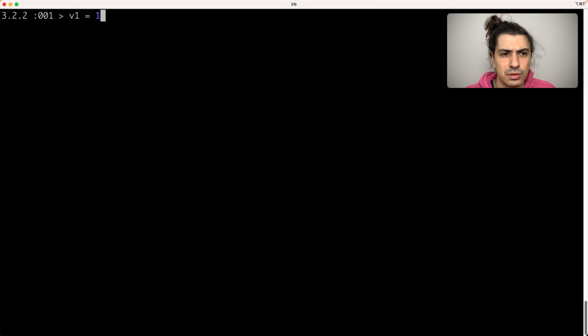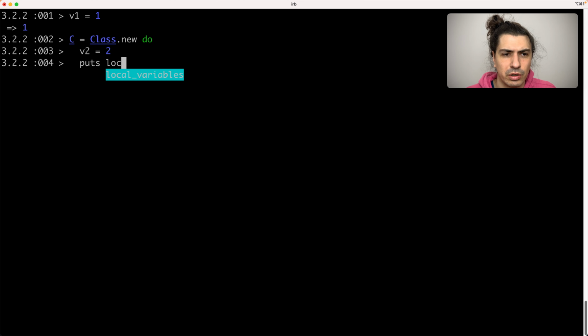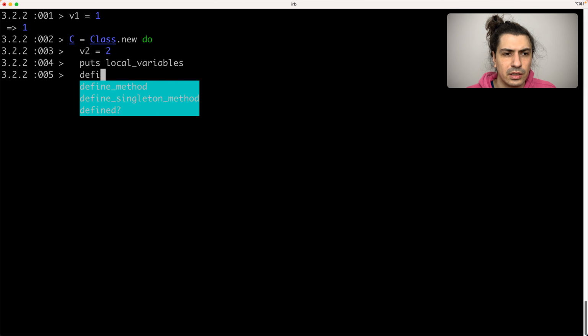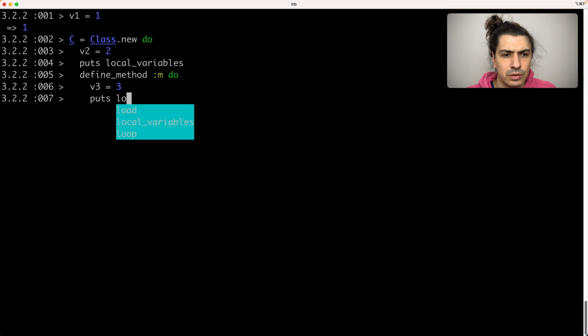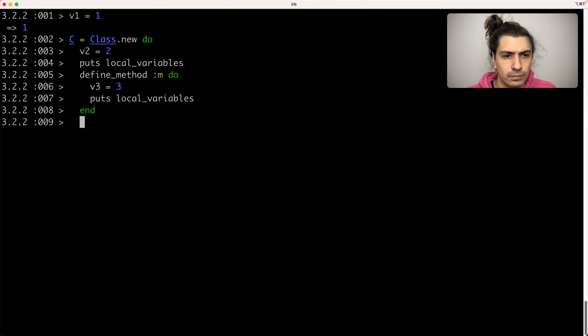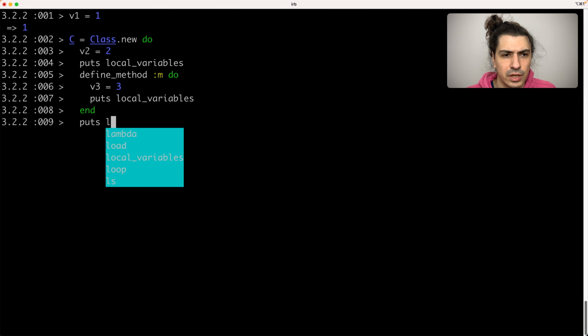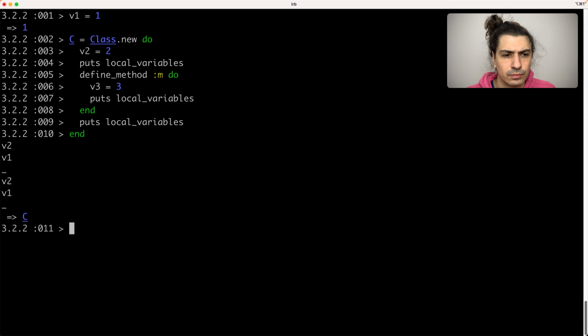So again, we have an outside variable here. Then we define a class in a different way. We use a block instead. So this block will have access to what's outside of it. We also define v2. We puts the local variables again. We define a method m, and this method will first define another variable. We'll puts the local variables, and then here again we will puts the local variables.